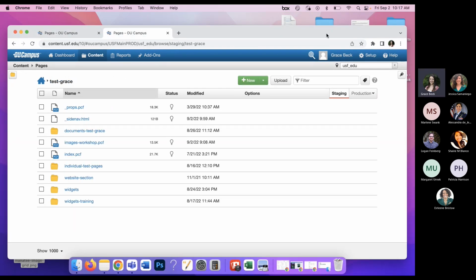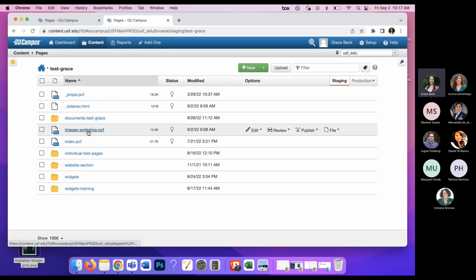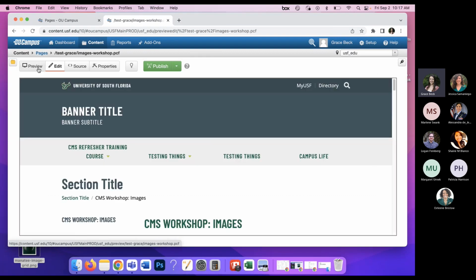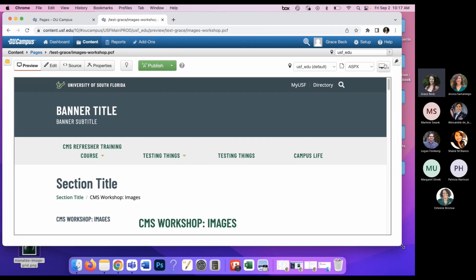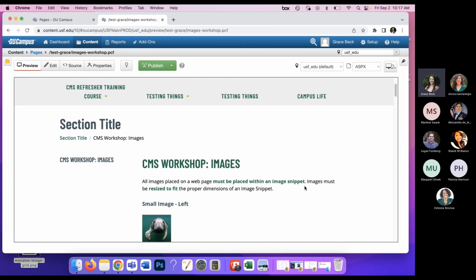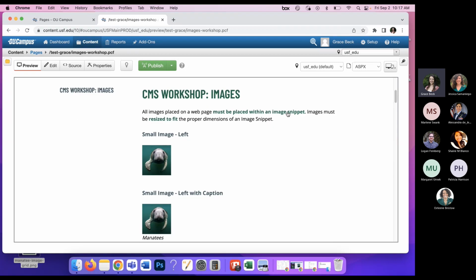So I've created our own images workshop page, and I've just built this out for you all to see what they can look like on a secondary page. So within a secondary page, images have to live within what we call snippets.